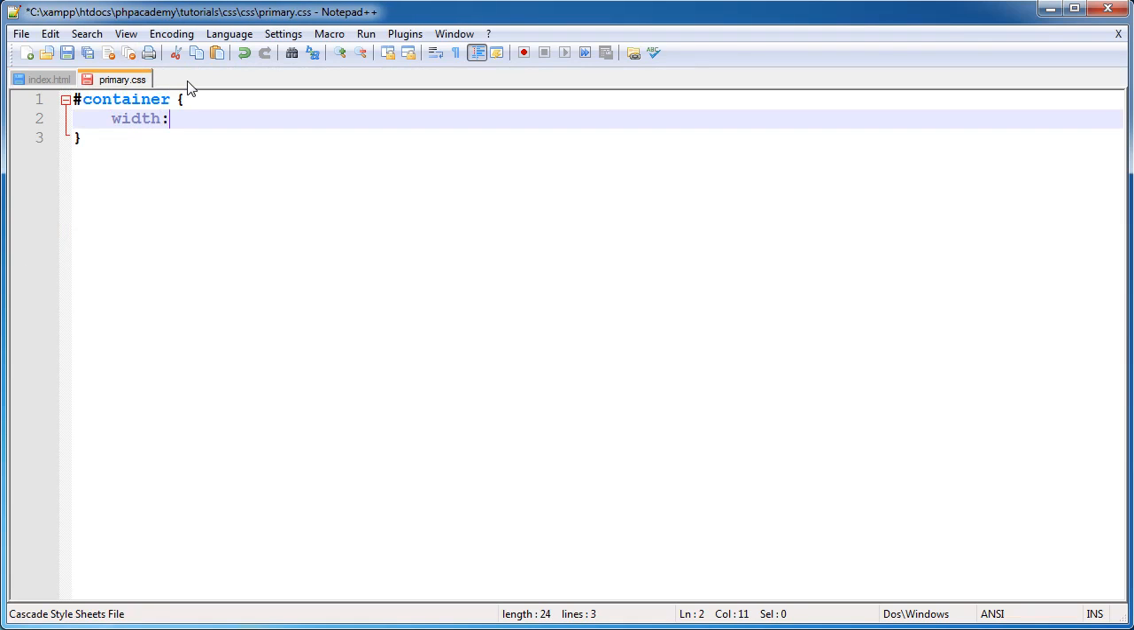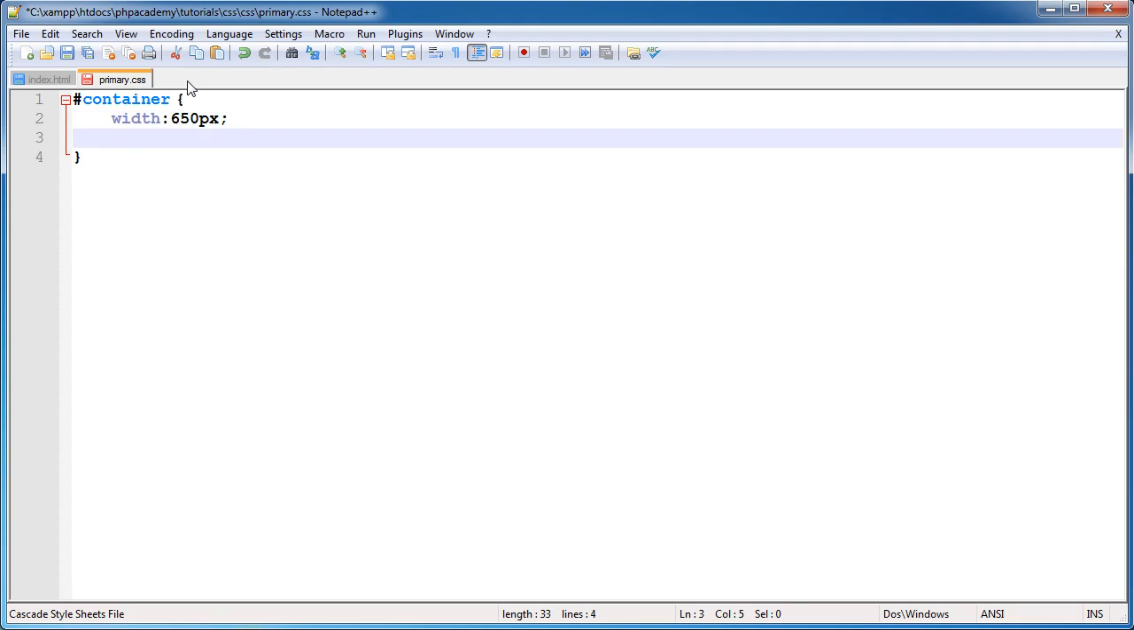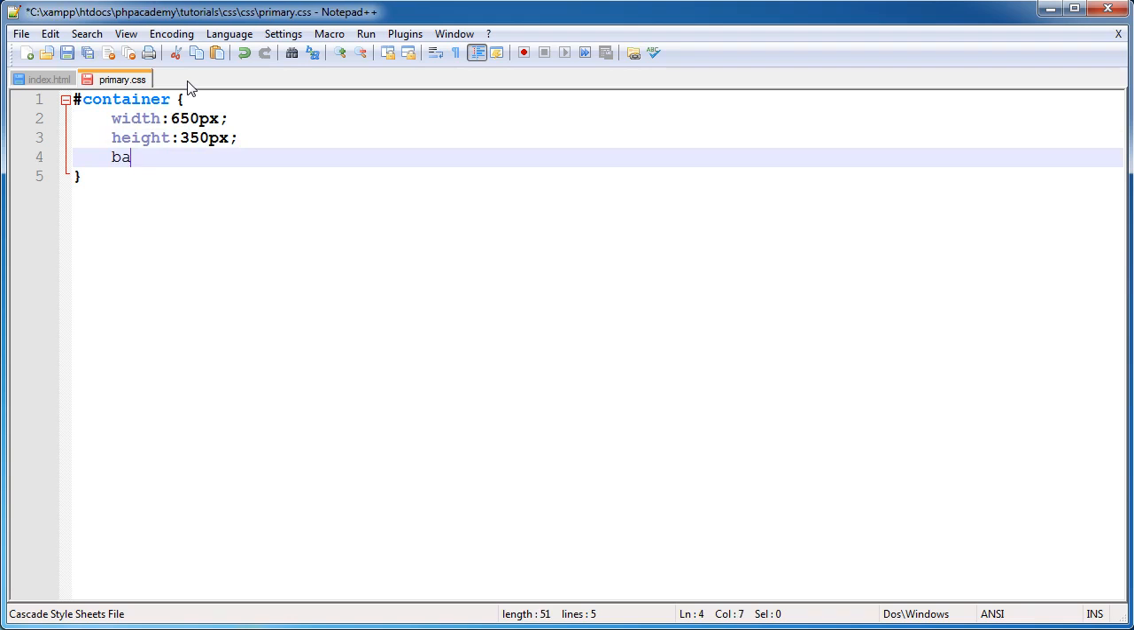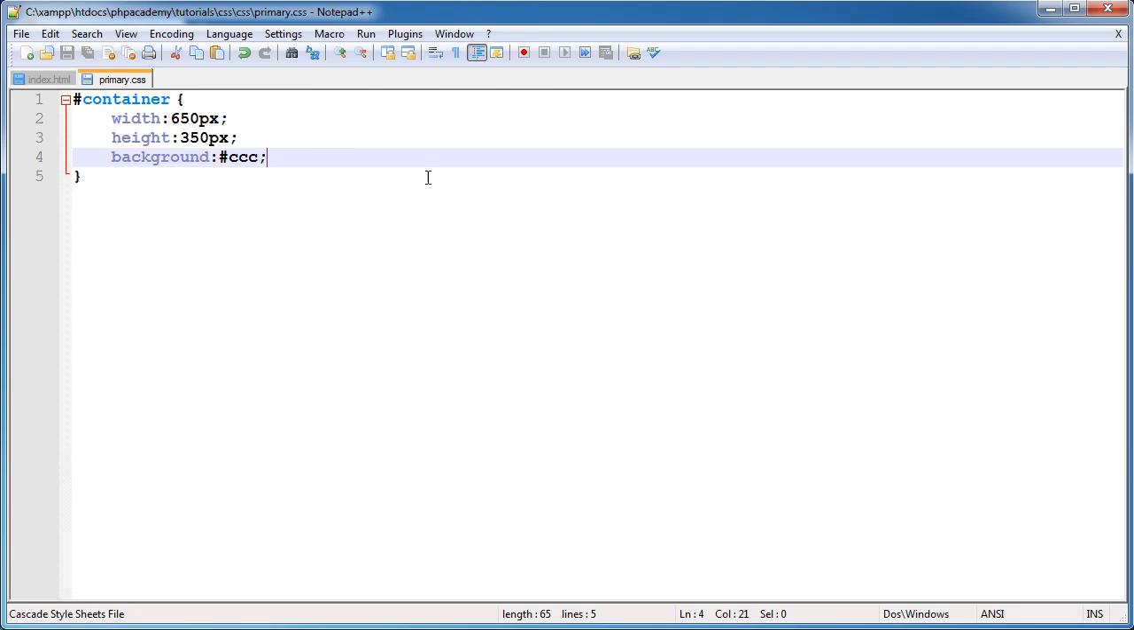So I'm going to say width is 650 and the height is 350. I'll go ahead and set a background color just for now so we can see where this is. If we open up our browser and refresh, you see we've got a container now that we can place our background onto.